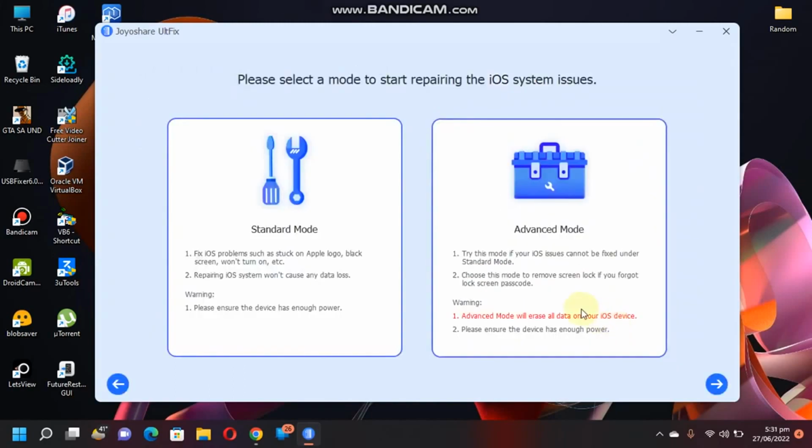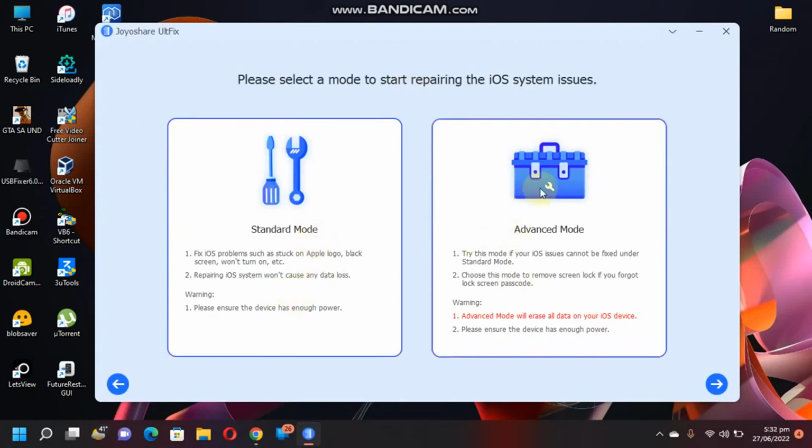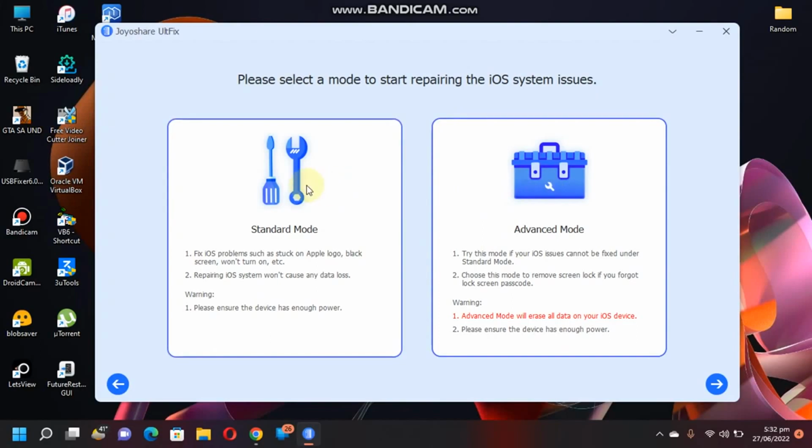Now simply click start. According to the extent of your problem, you can choose standard mode, which will not cause any data loss, or the advanced mode that will erase all data and reset your device to factory settings. We will try standard mode here.